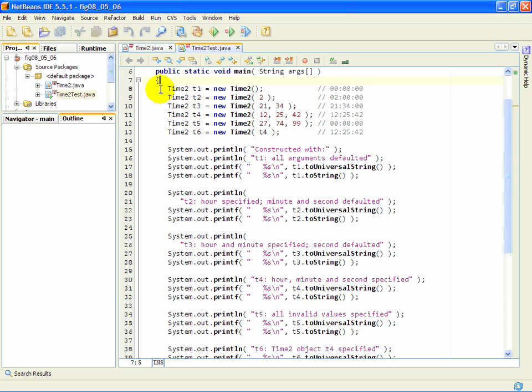So let's take a look at lines 8 through 13, which are the key part of this example. You'll see here that we are constructing new Time2 objects using various sets of arguments to the constructor. Let's look at line 8 first, where you see that we're creating a new Time2 object and we're using empty parentheses at the end of the line to indicate a call to the default or no argument constructor. Now the compiler is always going to be looking for an exact matching constructor definition.